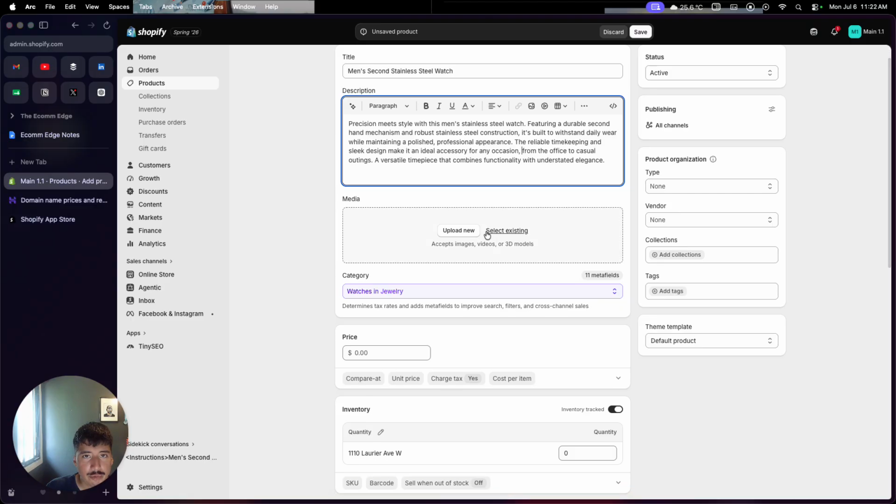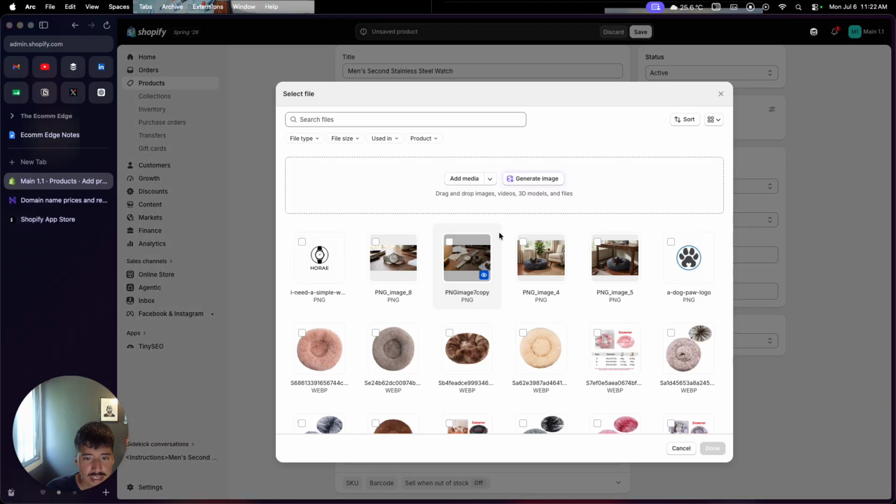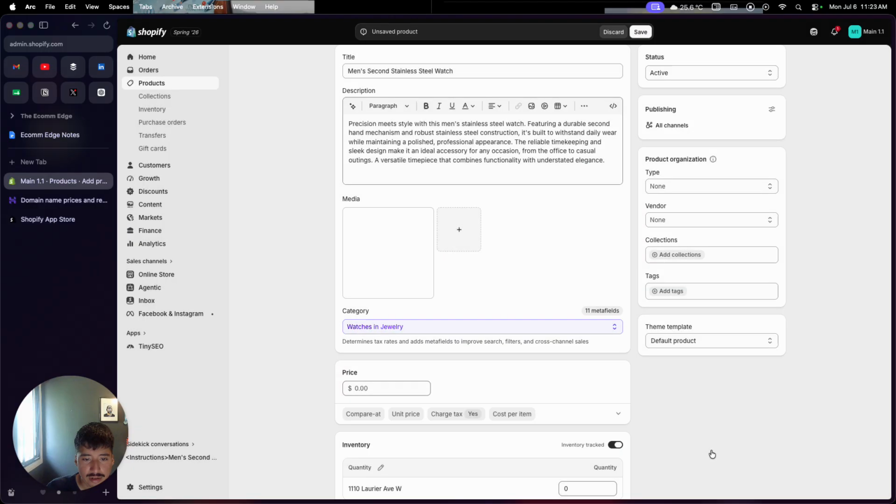Next, you'll be able to add media to your product when you're adding it to your Shopify store. For this, you can either select upload new or select existing. When you select existing, you can either import images that you already imported to Shopify, or you can also generate images within Sidekick as well. This is a bonus if you don't have images of the product, so this is just a great way to add and create products for your business. So we're going to just add this image right here for the Shopify watch.